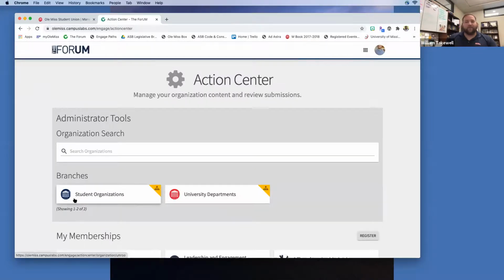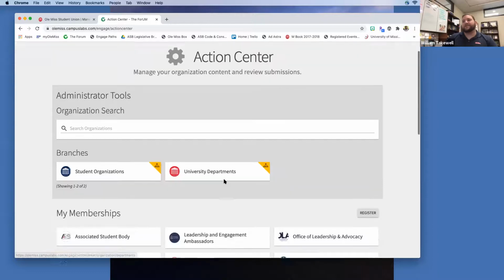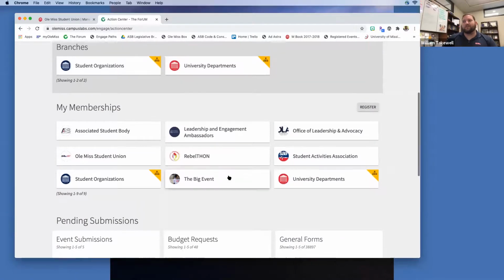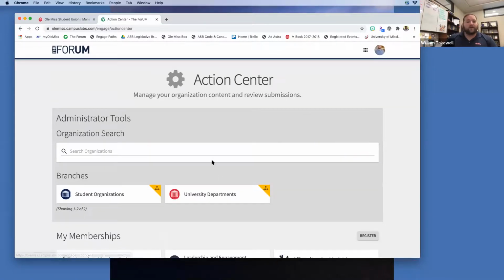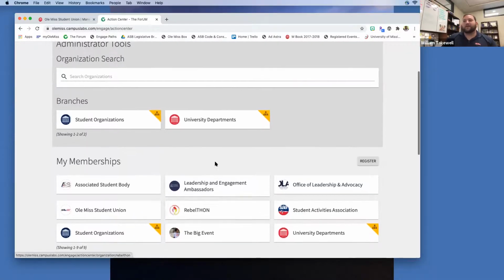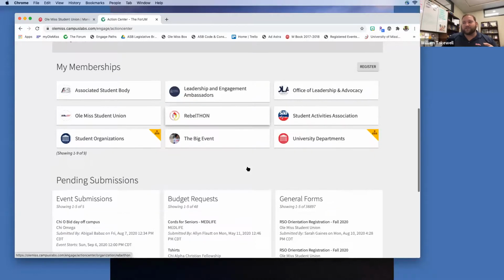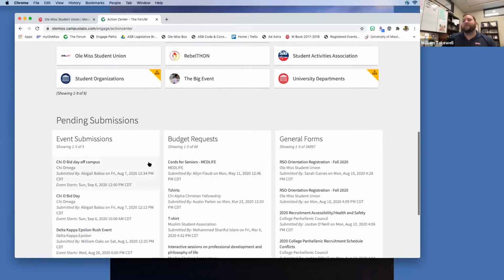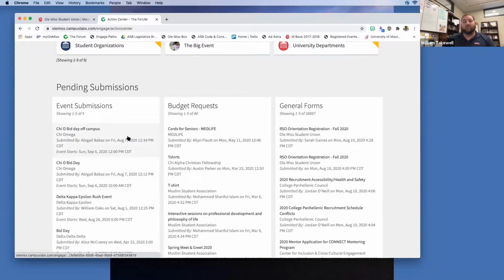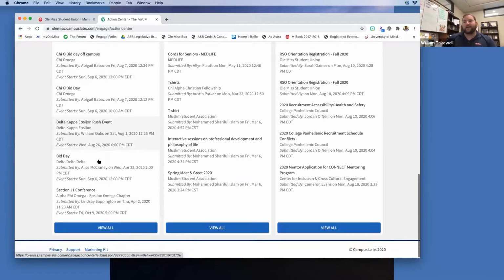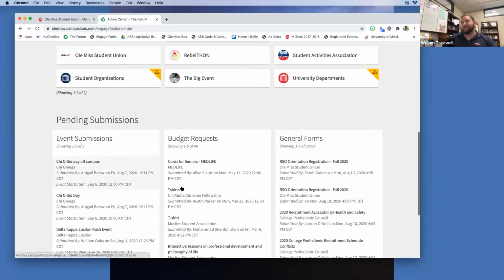So Action Center Home, again, that's just your main page. If you go here, you can see all of the different things that involve you in the manage page. From there, you can see that I have all my memberships, the different things that I'm a part of. If there's anything that I need to approve as the person that's in charge of that branch, I would then go in and approve those things or add any details that I need to put in.